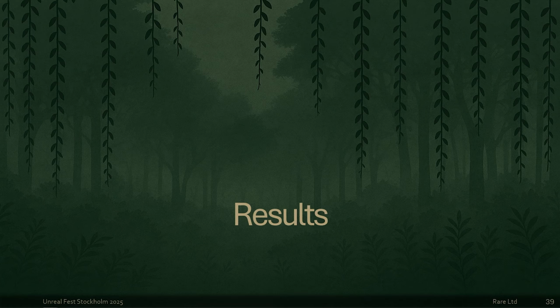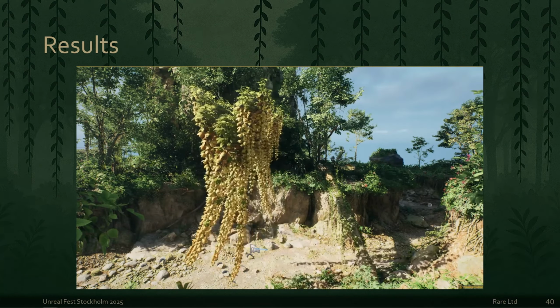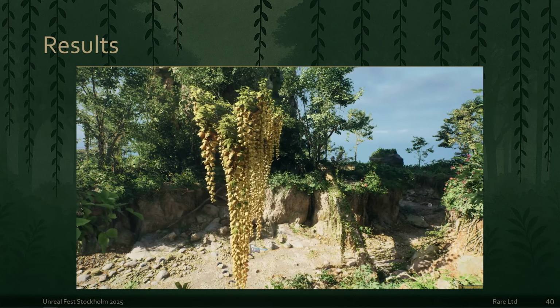Let's have a look at some results. So with the fundamentals of the solver, this is how far we get. It's already nice, but we can definitely add some more features to it.